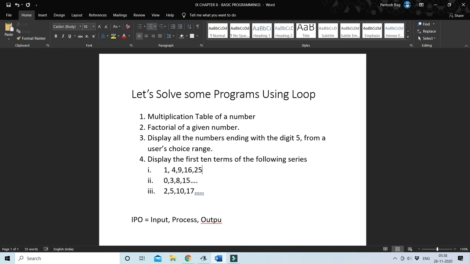But how do we do it in the computer, and how do we display the next 5 terms also? That means I have to display 10 terms in total. So let's do it without wasting time.